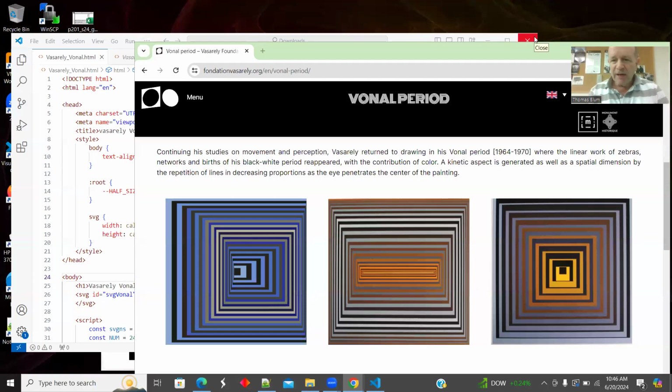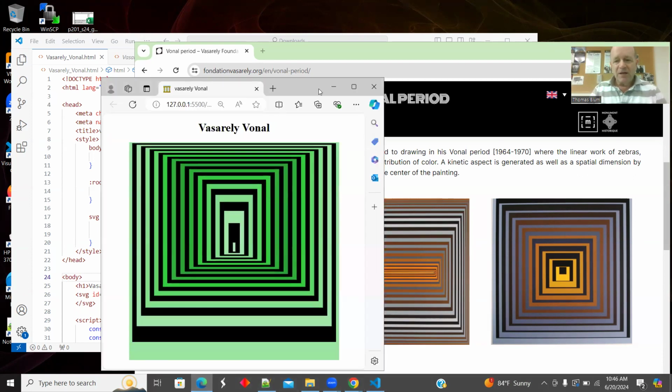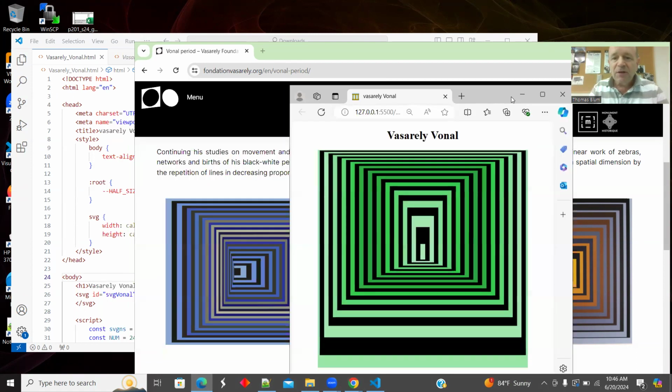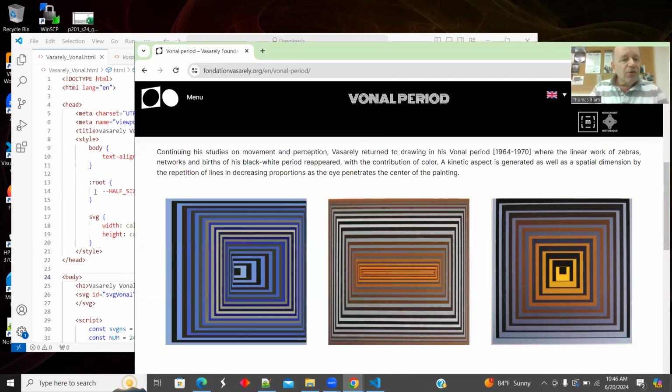In this video, I'm going to look at an HTML page with an SVG element that's empty, that will be populated by JavaScript, and I'm going to make a design based on the work of Victor Vasarely, and in particular this Vonal work. I don't know how to pronounce it quite. So these are the works of Victor. And here is my design, sort of based on that idea. Okay. So here we go.